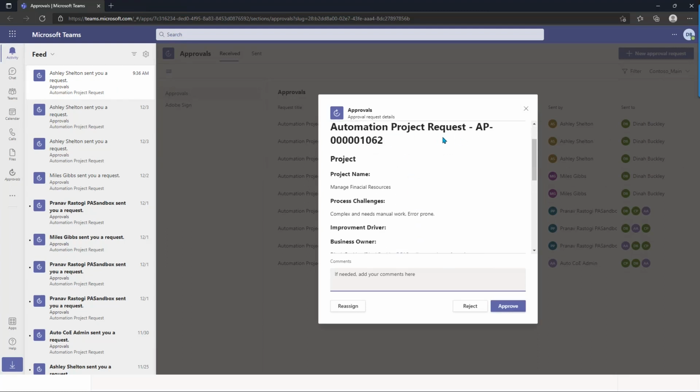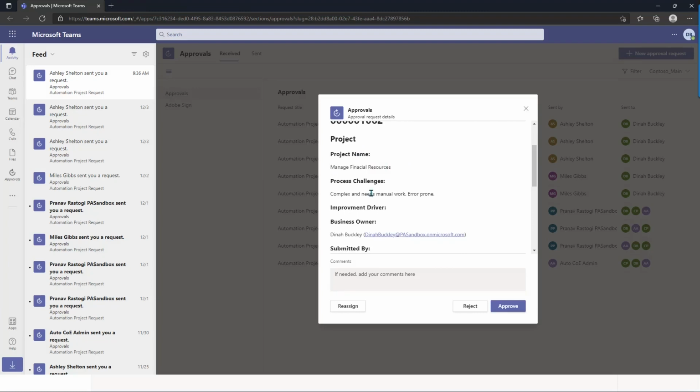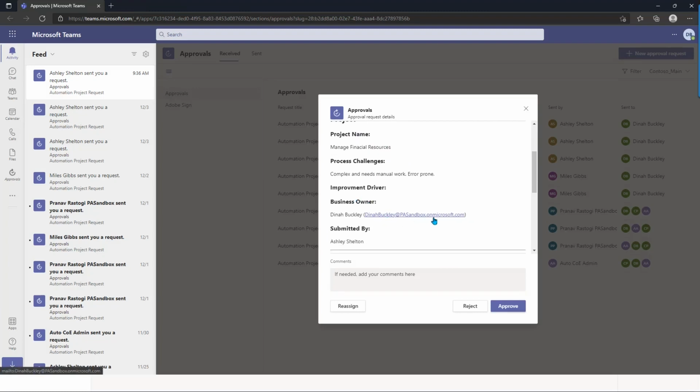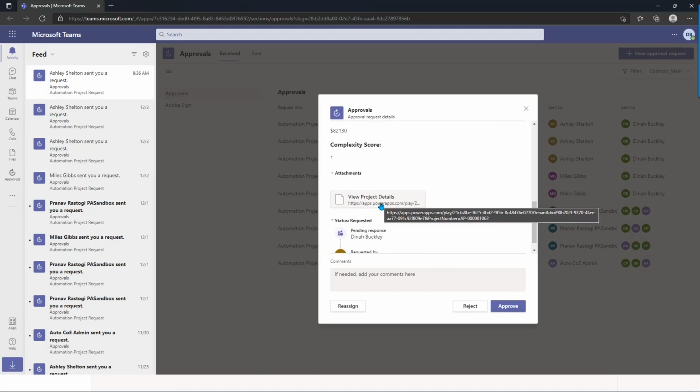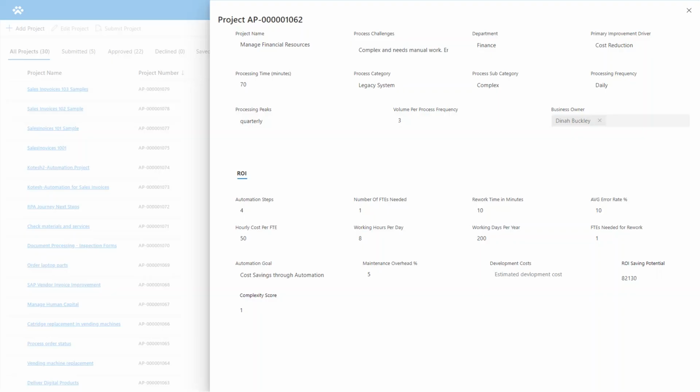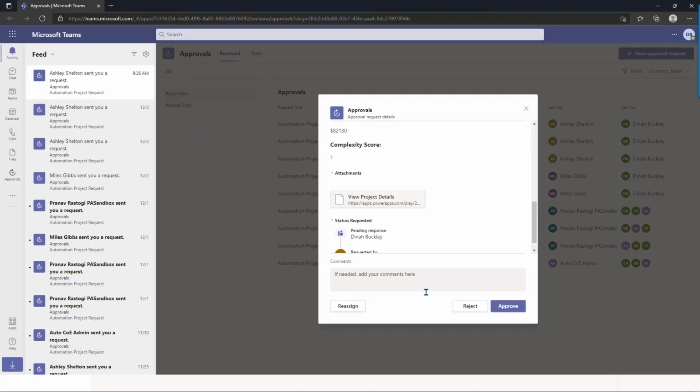And I can see that there's a project request here for the financial services. I'm the business owner, and I can actually see the project details here. And if I click on this, it's going to bring me to the app in a view mode where I can see all the details that Ashley put in. It looks good, and I'm going to approve it.